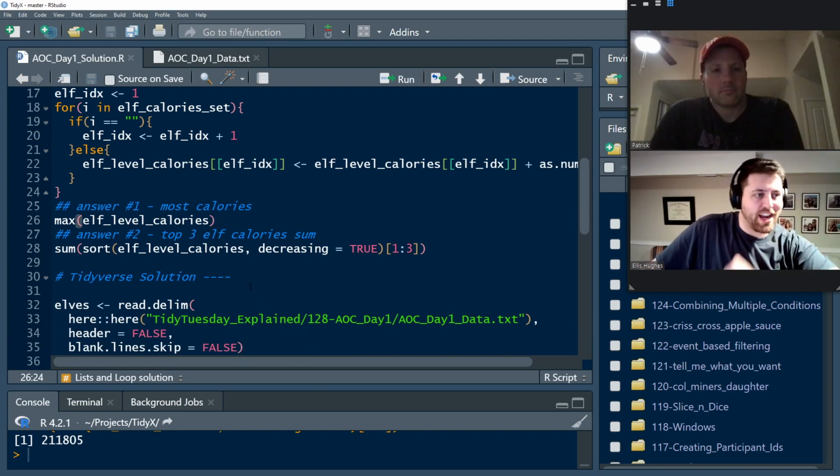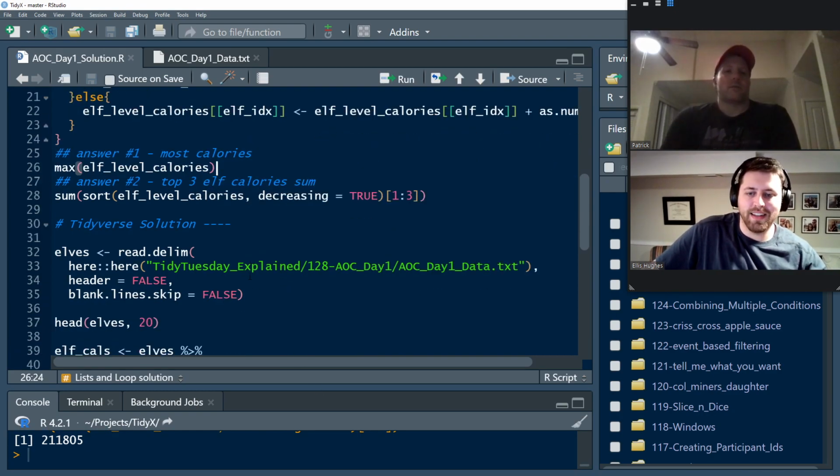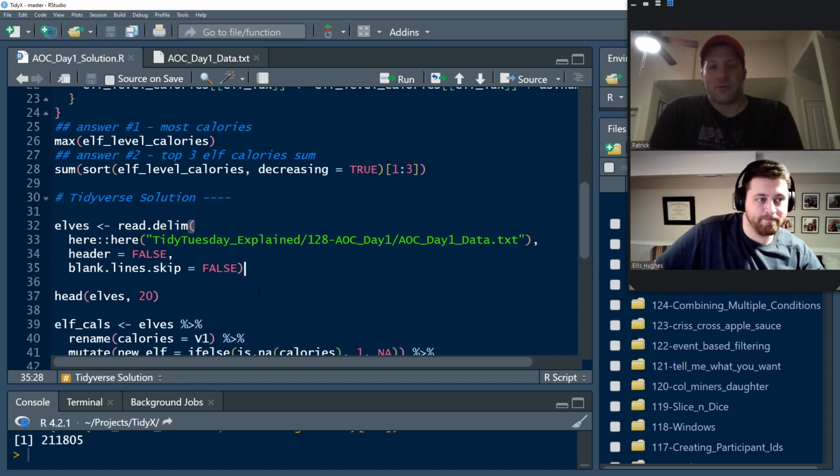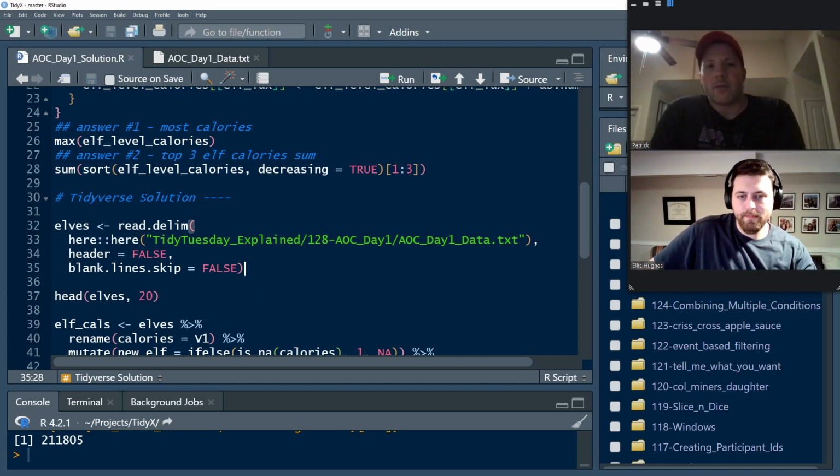Patrick, how did you approach this? All right. So what I did was I actually used tidyverse because perhaps there's a situation where I want to create the indexes and look at which elf it was that has the highest calories, or which had the 3 highest calories. So the first thing I did was I used a read delim, and that's going to let me read in the data set in this text file.